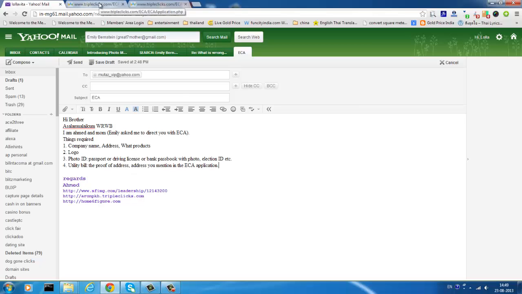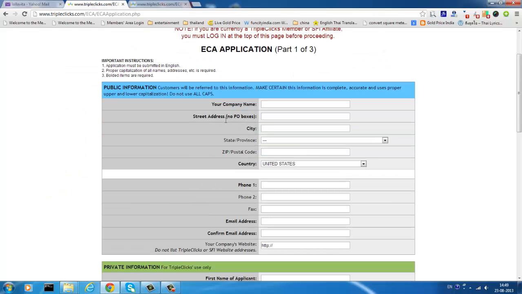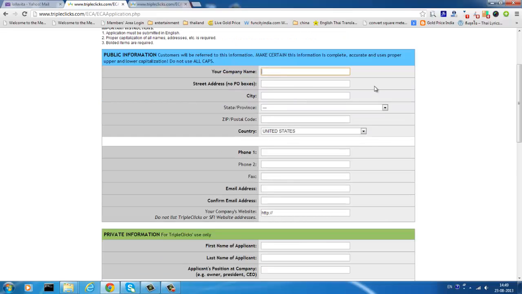Now we'll see the application. The first field is your company name. You have to use capitalization wherever it is required. Don't use all caps and don't use all small letters. For example, I'll select a company name as New World. Next is the street address.